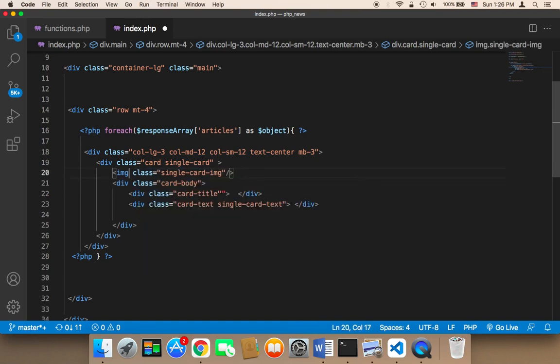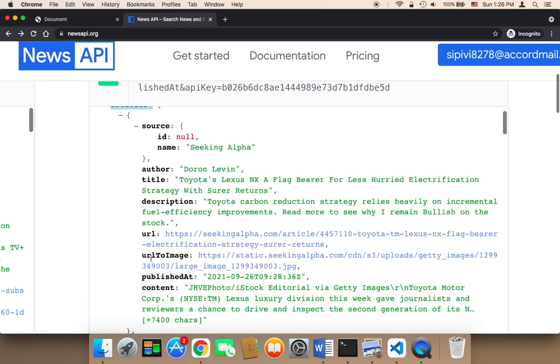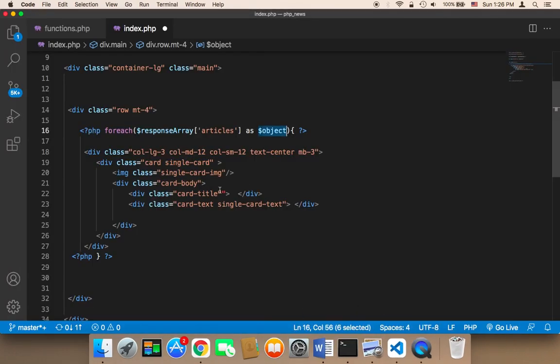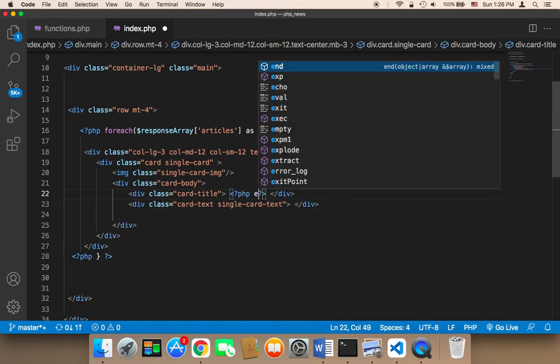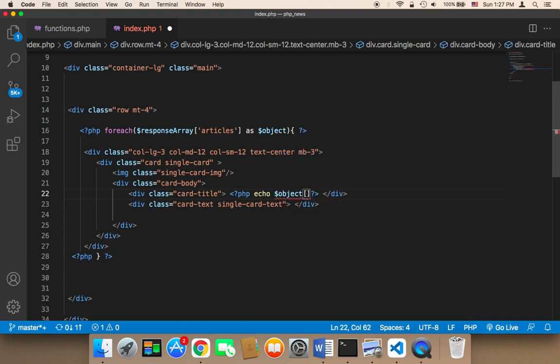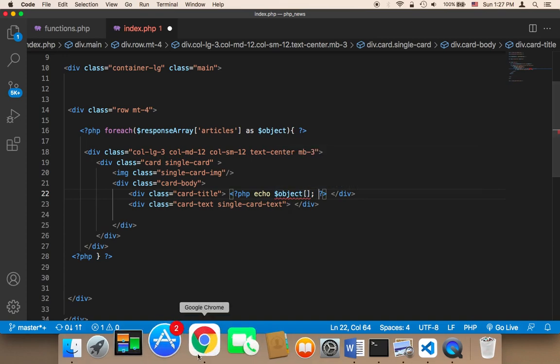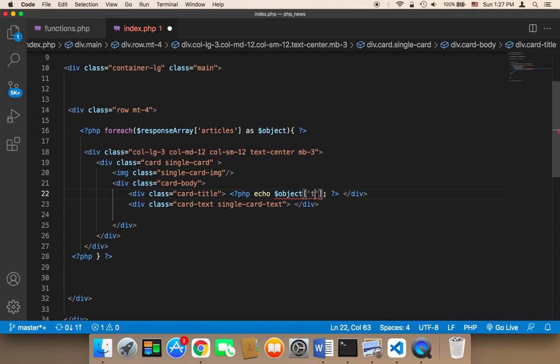What we want to do here is use this object to display each single key we have, or the most important keys. So what is the most important key in a news headline? Obviously it's the title. The title is the most important key. Therefore here, remember we have here card title. I'm going to say PHP, and then echo, and then I'm going to echo the object. However, we need to access a specific thing from the object. We need to access a specific key. So the key that I want to display here is the title. I'm going to display the title here. I'm going to say title.